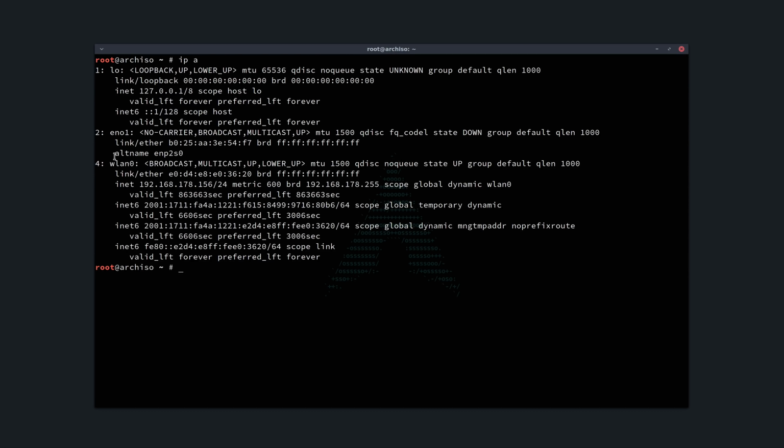Now, if you don't see any Wi-Fi adapter here, it might be because it's blocked by default. So if that's your case, you can type in the terminal rfkill unblock wifi and hit enter. Then run the ip a command again and see if the Wi-Fi adapter now appears in the list. Now, once you have done that, you can type in the terminal iwctl, which is going to use the iwd utility to connect to your Wi-Fi network.